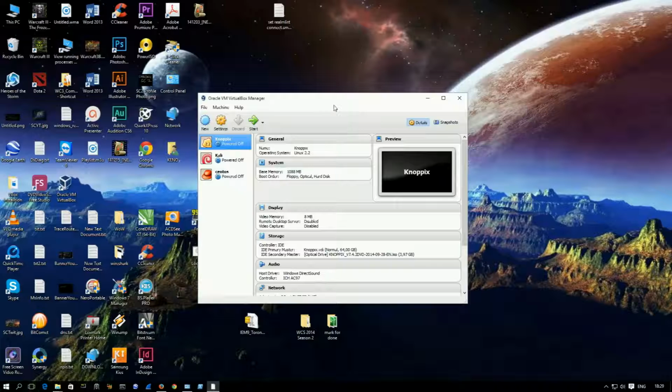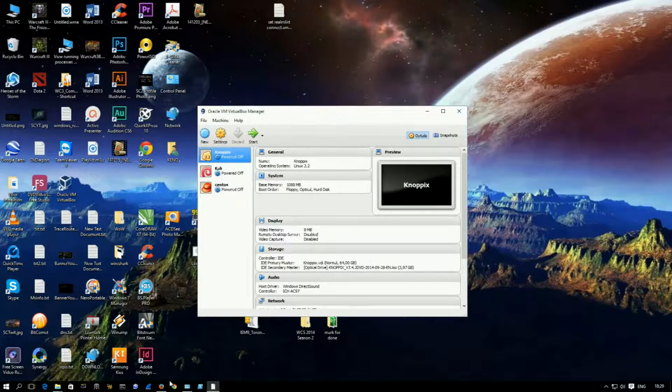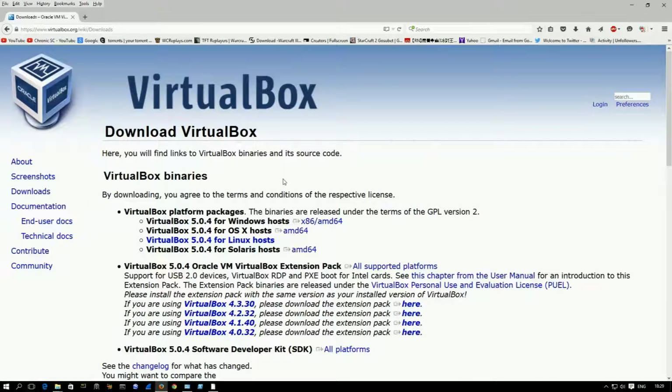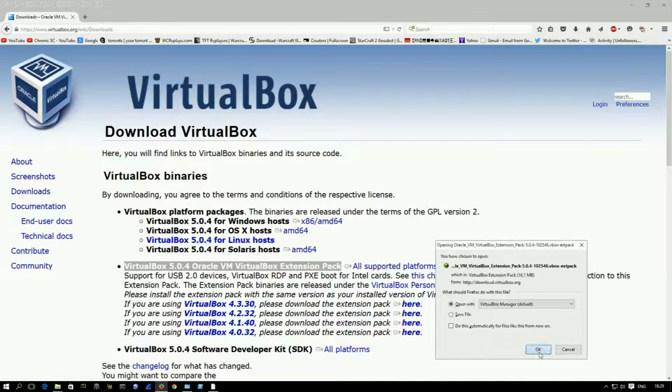Anyway, that would be it as far as the installation of VirtualBox goes. I would also recommend that you install the extension pack. I have dealt with this in greater detail in the course, but I might as well do it quickly here. So it says VirtualBox 5.0.4 Oracle VM VirtualBox Extension Pack. Go ahead and download this as well.